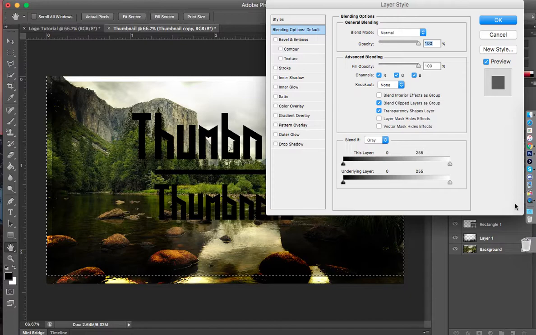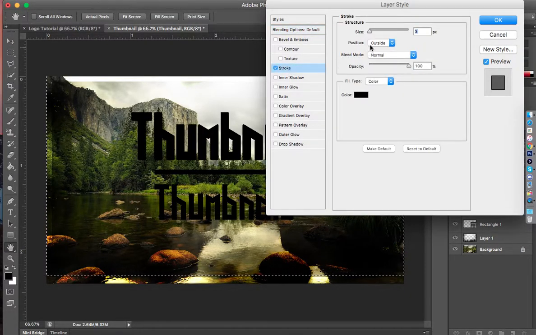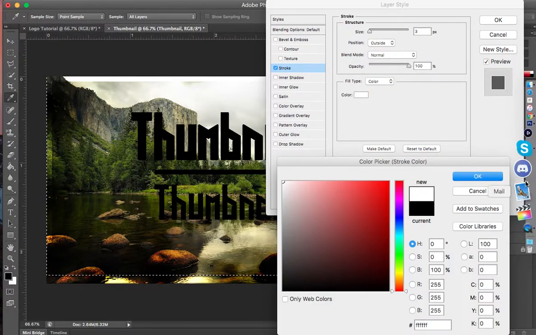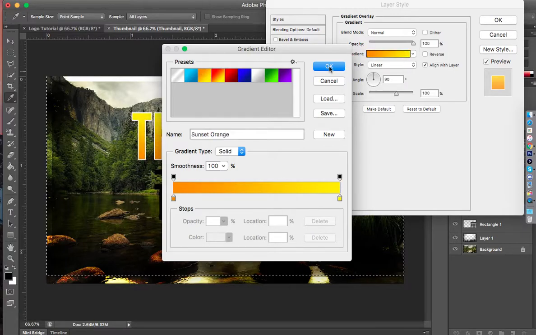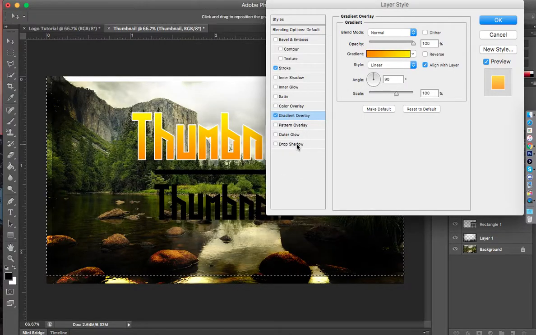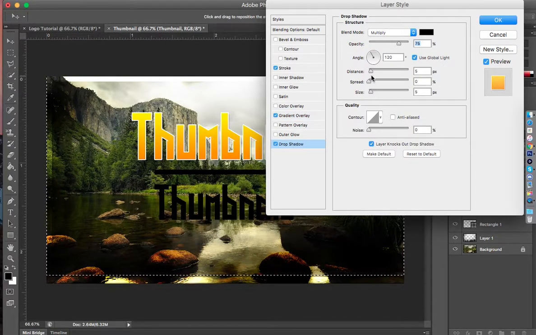So right here we will do the main thumbnail, stroke, white, gradient overlay, something like this, because everyone clicks videos like that. And then drop shadow, distance 0, increase the size. You can add a little fade in the background.